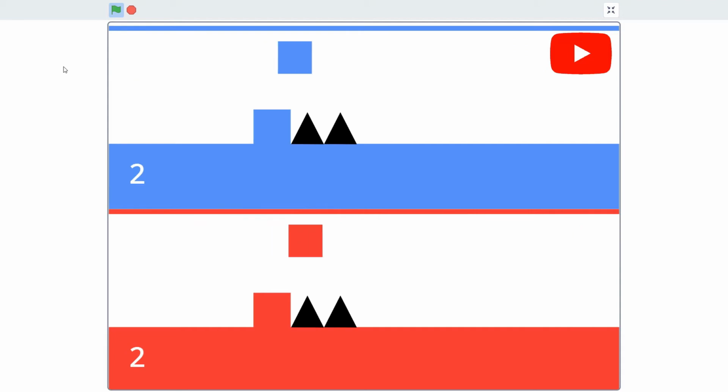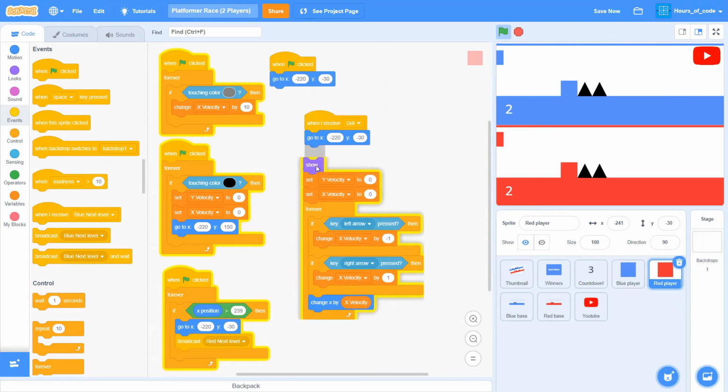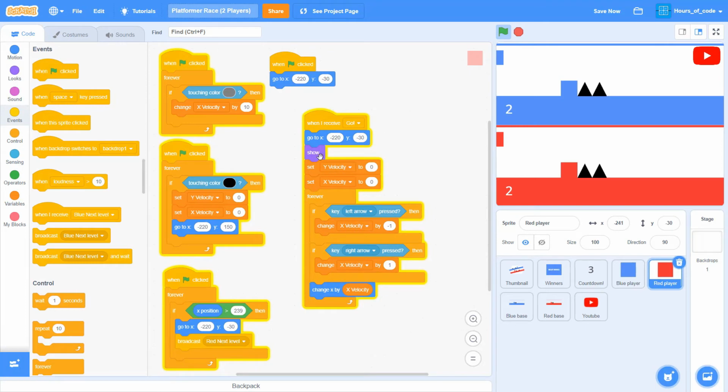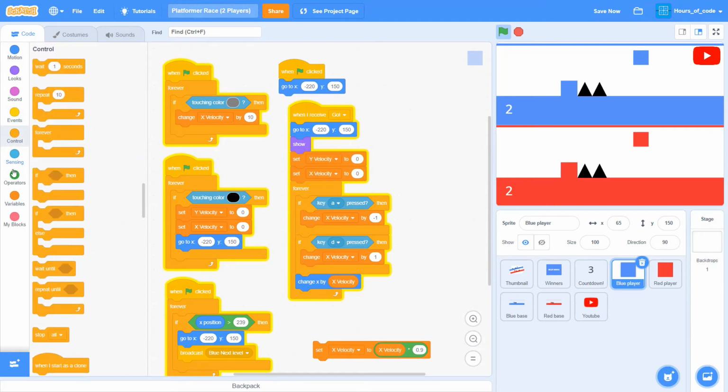Now you can see that both of them are moving, not just one. Why? Because we use the same X and Y velocity. They are both moving at the same time, even if we are just using the left arrow and the right arrow, or A and D.